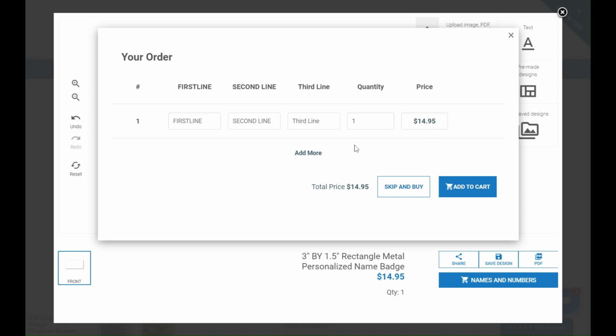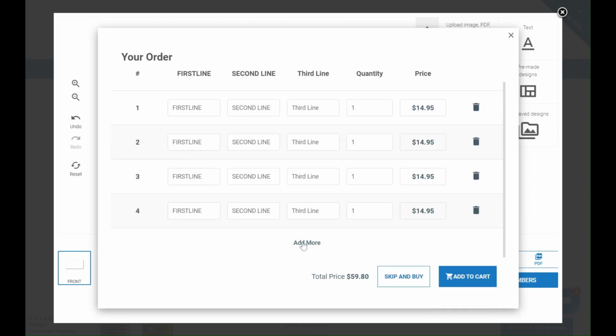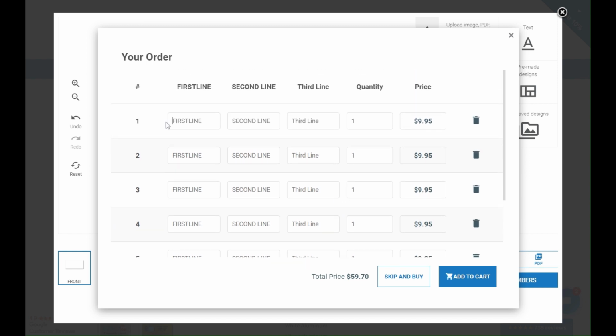Notice the price if you ordered one was $14.95, but as we start adding badges and we get above 5 here, it starts to change. So now we've got 5 and the price has dropped. And again, the more you add, the lower the price will go. And here, what you'll do is just add the names and titles and locations for each person.